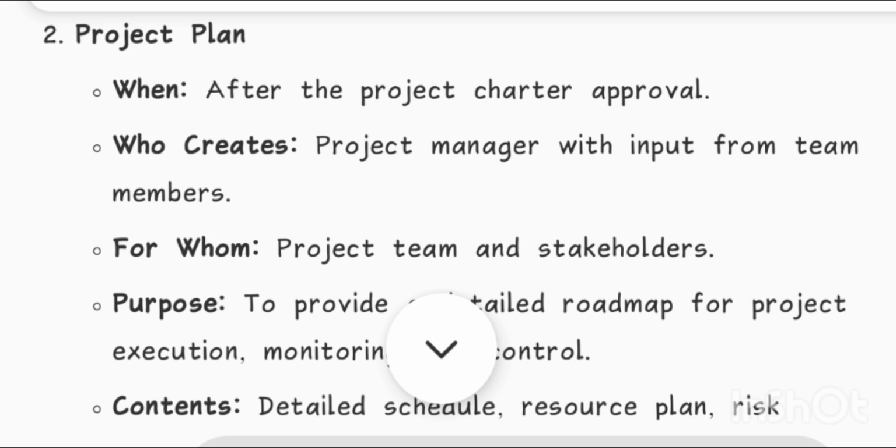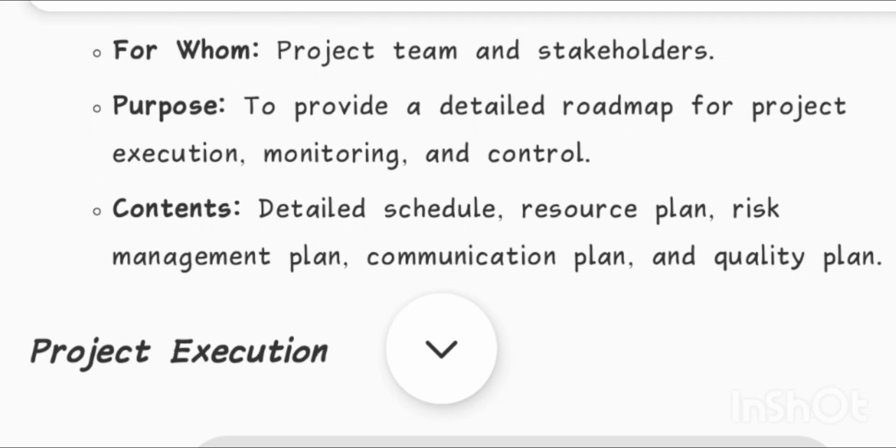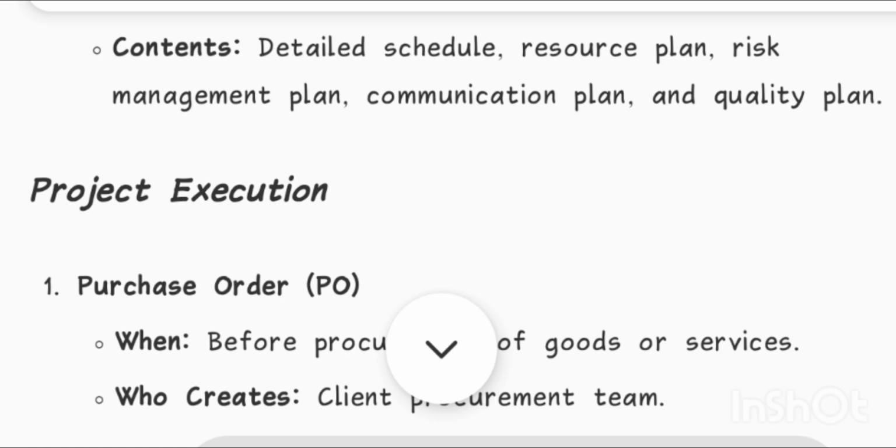2. Project plan. When? After the project charter approval. Who creates? Project manager with input from team members. For whom? Project team and stakeholders. Purpose: to provide a detailed roadmap for project execution, monitoring, and control. Content: detailed schedule, resource plan, risk management plan, communication plan, and quality plan.